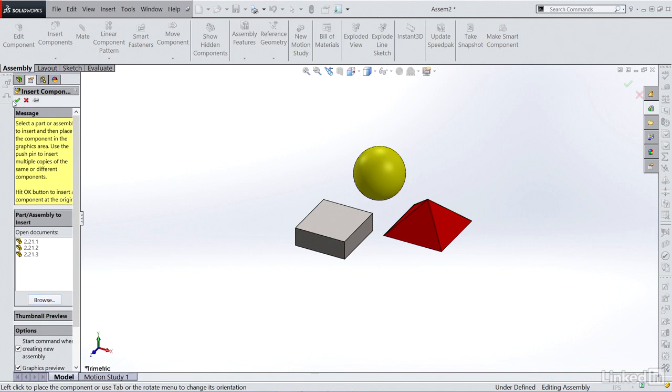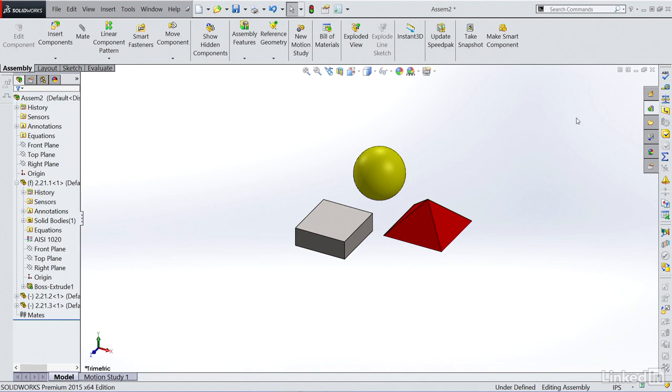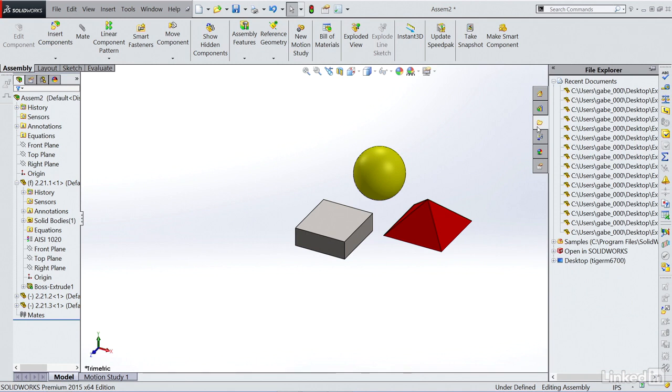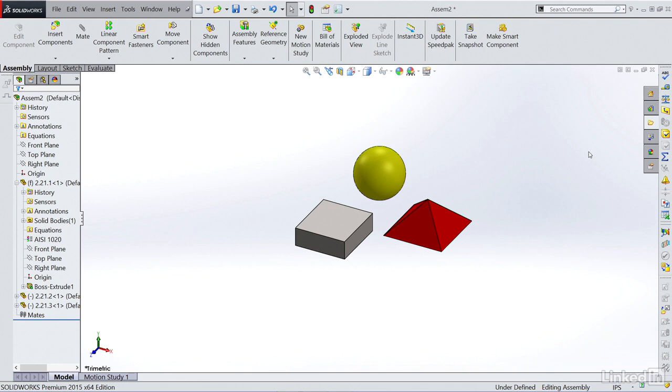So that's one option. The other option is over here on the right, I can open up the design library and I can drag in features or parts or even other assemblies from my design library. If I come down here to my File Explorer, I can take a look at all of my recent documents that I've been using, or even bring in samples, or take a look at the open documents I have in SOLIDWORKS. So all those are available, and I can just drag and drop one of those into my assembly to very quickly build an assembly with a bunch of components.